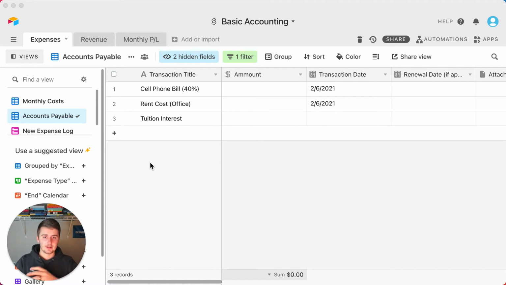So you really want to think about this dynamically as a relational database, because each of these tables will be linked with at least one other table. We have the tables up here at the top: expenses, revenue, and monthly profits and losses. The monthly profits and losses is the nice reporting that I wanted to show you. But for us, we're just going to be going through expenses.